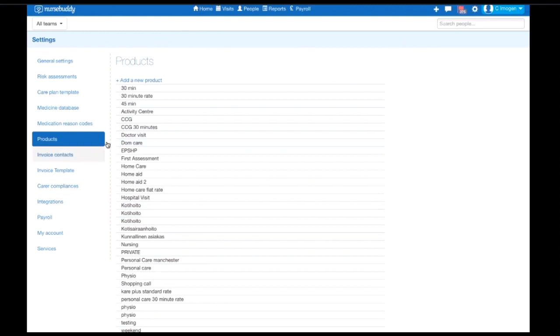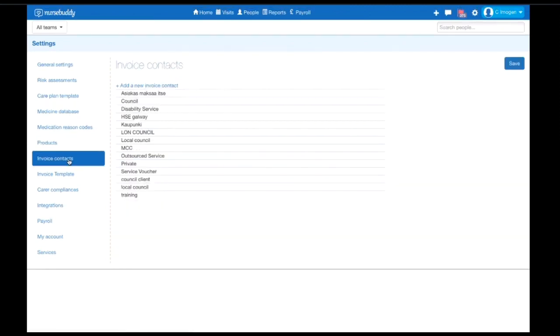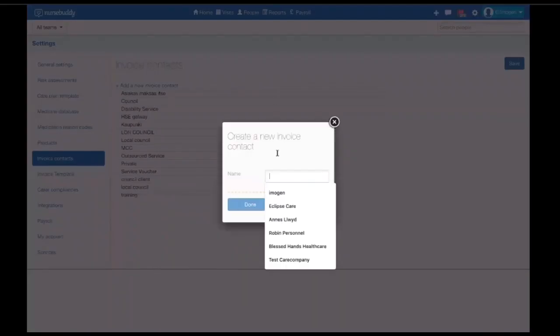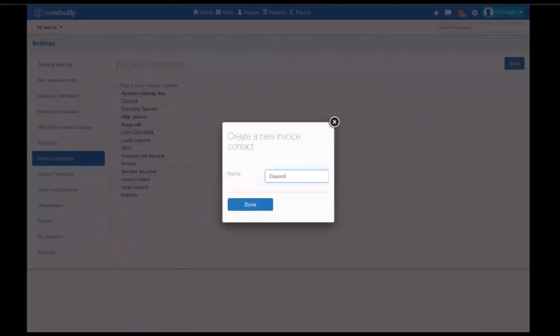Once you set these up, your next section is your invoice contacts, and these are just a little bit more straightforward. It's just who actually pays the invoice. So you just name them. It could be council, could be private, or it could be individuals as well.